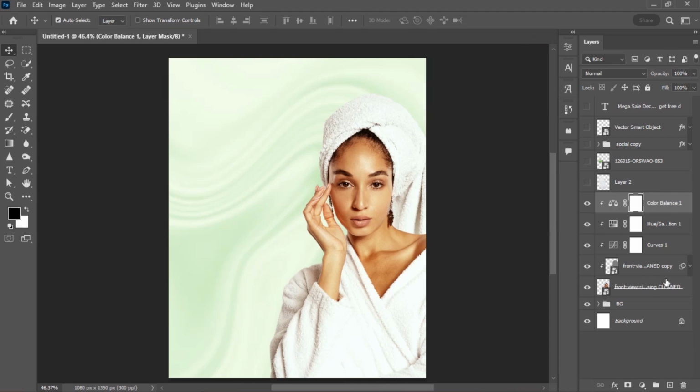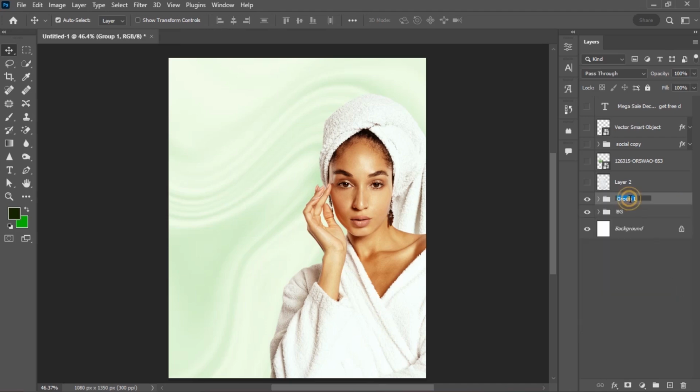Select this layer where you have a color balance, hold shift, select the model image and hit Ctrl G and choose to call this model. Okay, that is for this particular face.